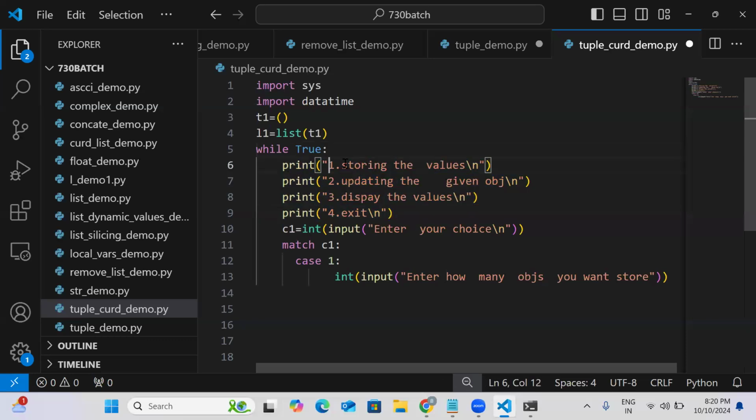What about the first case here? Storing the values. If I enter the first case, we are going to store the values. If I enter the second case, we are going to update some element here. If I enter the third case, it has to display the values here, all objects. If I enter the fourth case, the program is going to terminate here.